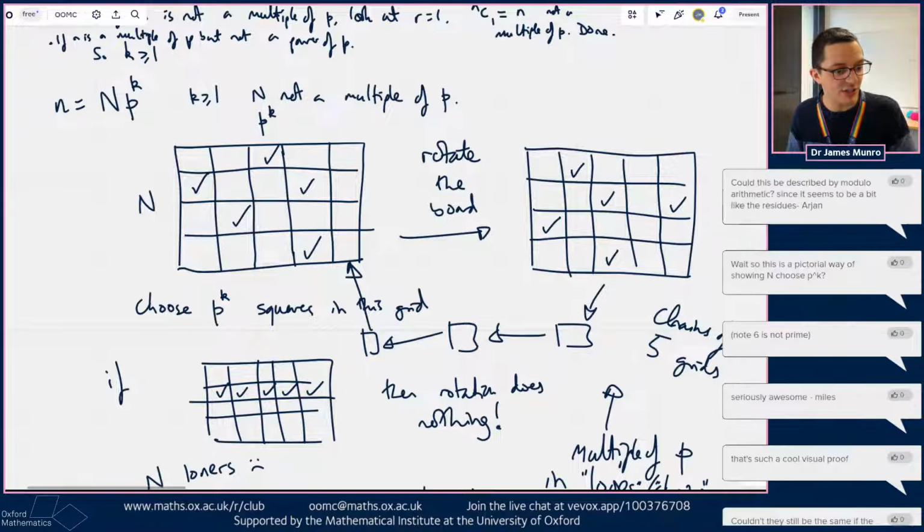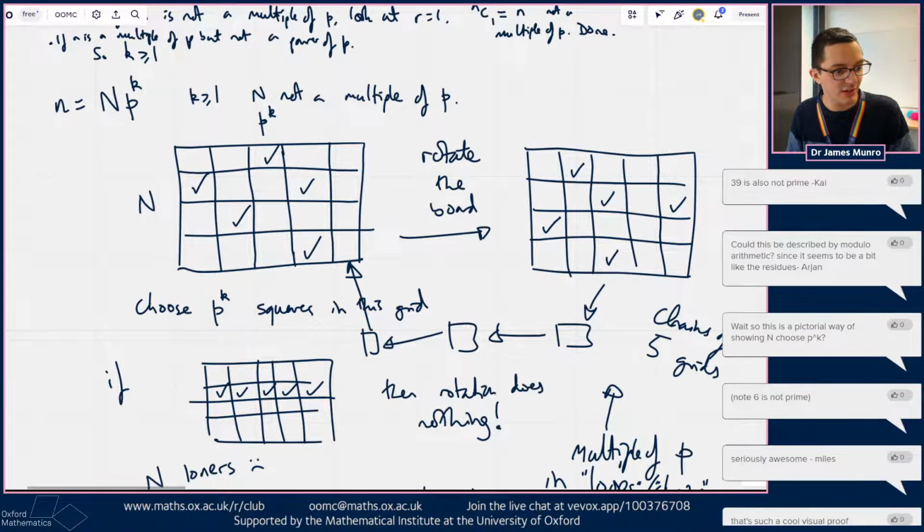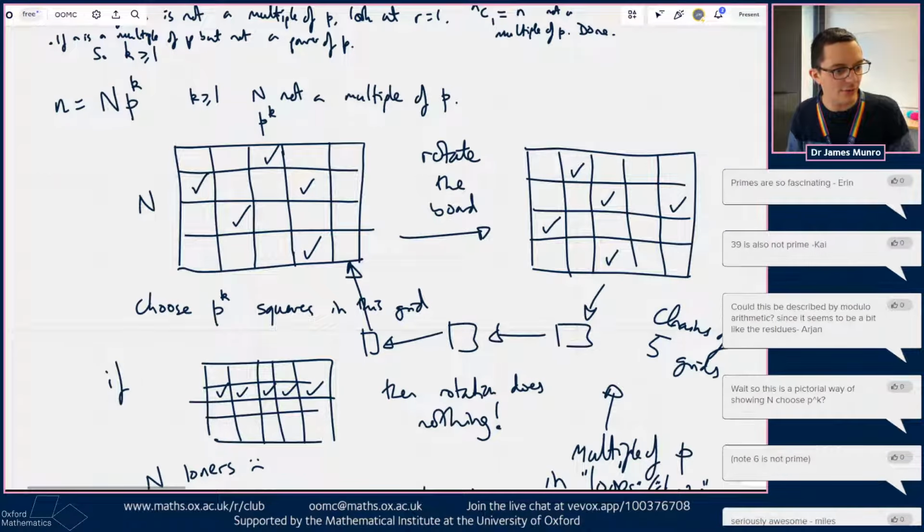Is this something to do with residues? Yes. Kai has got a helpful fact there. I have learnt a fact about 39. Good.